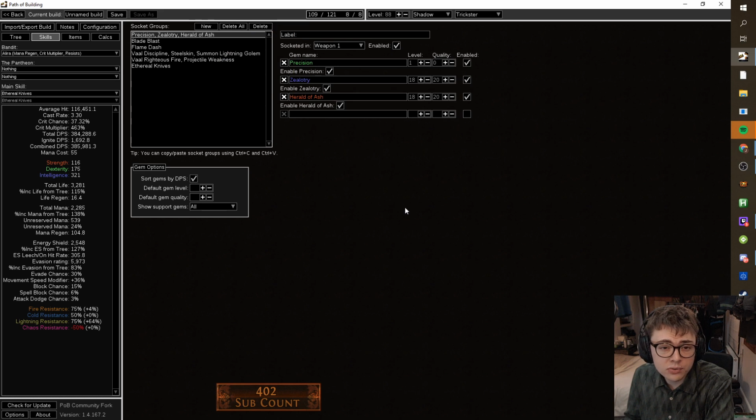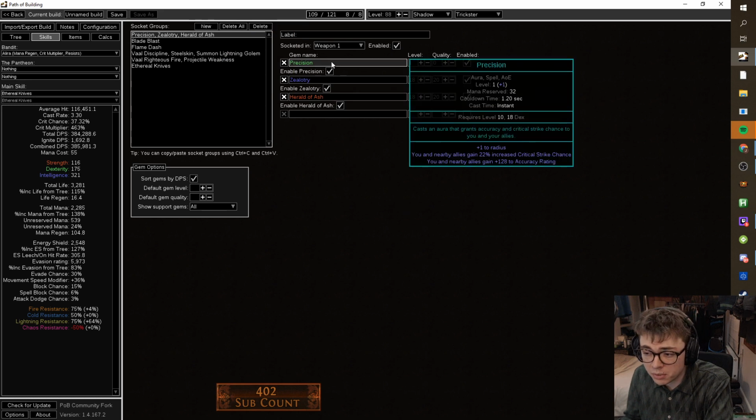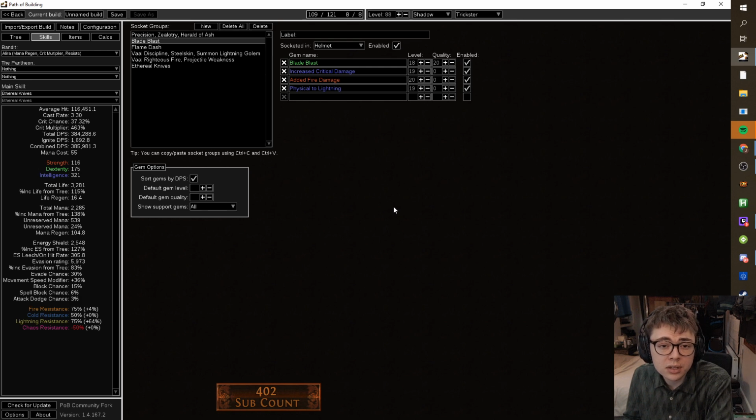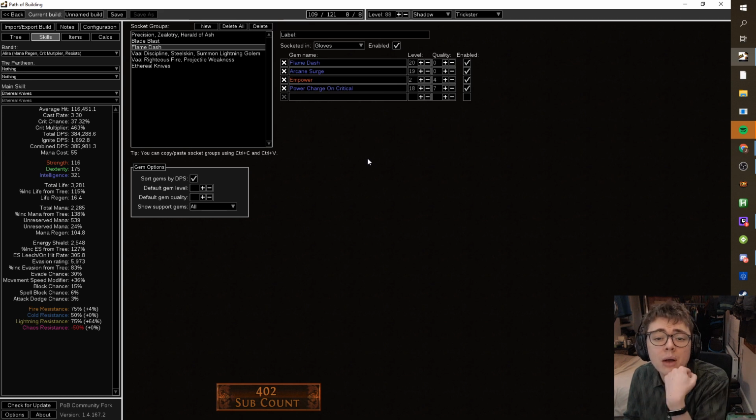So for auras, he's running a level 1 Precision just for a little bit of extra crit chance. Fair enough, I guess. His crit chance is very low, actually. Zealotry, Herald of Ash. Okay. He's rocking a Blade Blast in his helmet. Fair. He's running a Flame Dash, Arcane Surge, and Power Charge on crit.